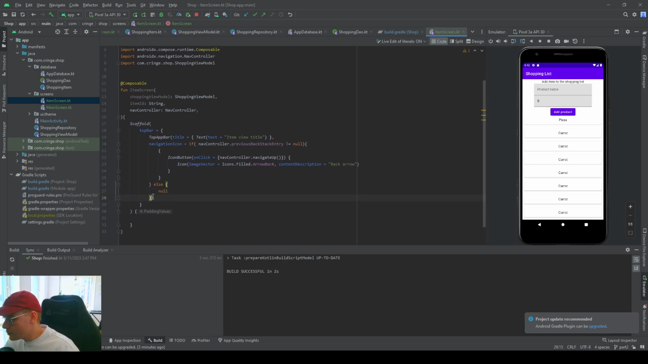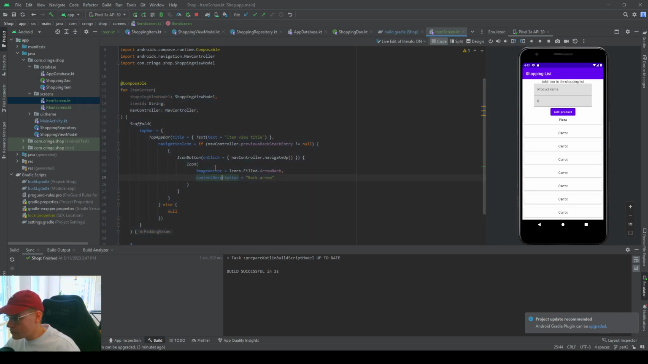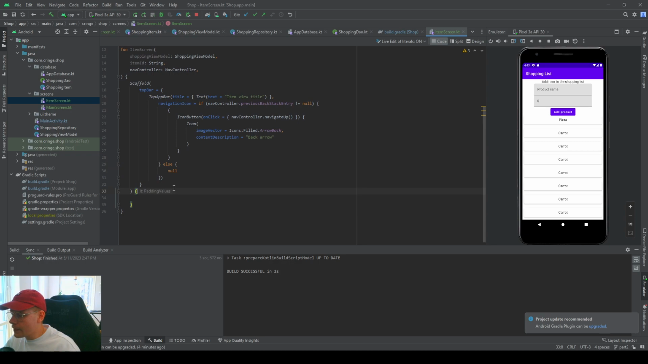Let's clean this up a bit. So if we have navigated to this view, we're going to have an arrow making us able to go back. But if we haven't navigated here, if we start on this page, for example, there's not going to be an arrow button to navigate back to. So that's pretty much the gist of it.